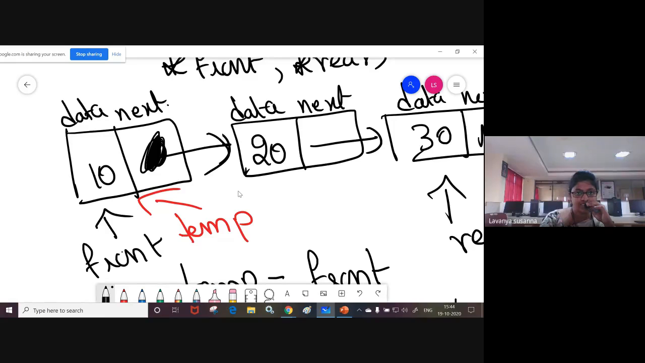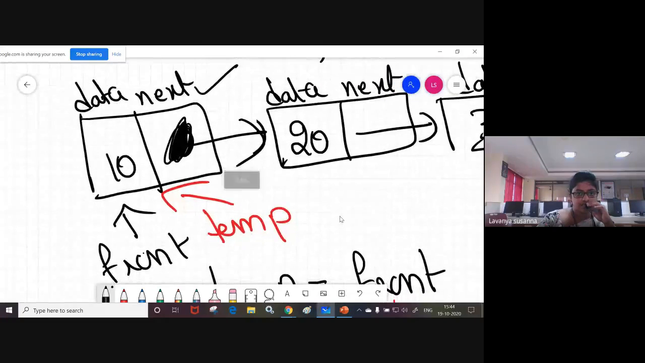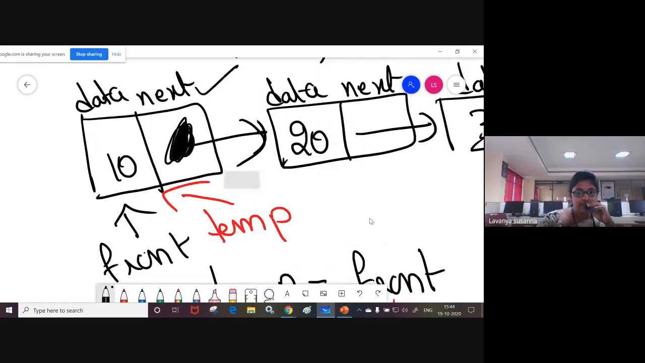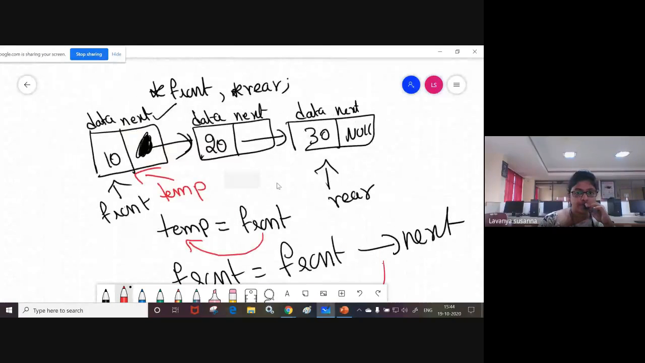See, front next contains address of node 20. You are assigning that address, once again, to front only. That address, of the node which contains element 20, you are assigning to front. Now front points to node 20.